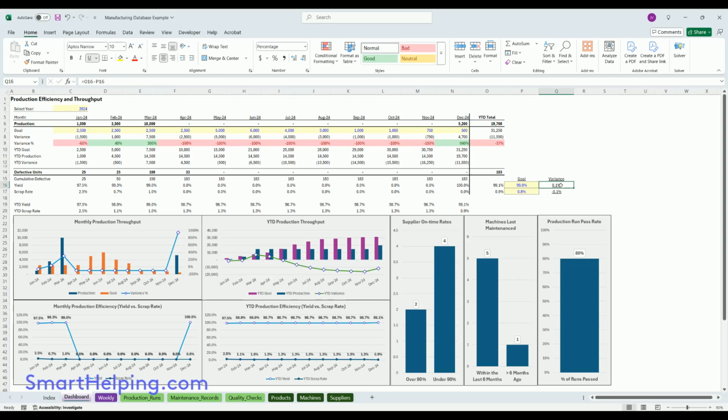Now we've got 6 or 7 charts. We've got monthly production throughput. So this is showing you the production each month, the goal each month, and then the line is the percentage variance of the goal. And that's negative here, and then you've got a couple giant months, positive 300%, 40%. But yeah, the production being higher than the goal means you've done more than what you expected.